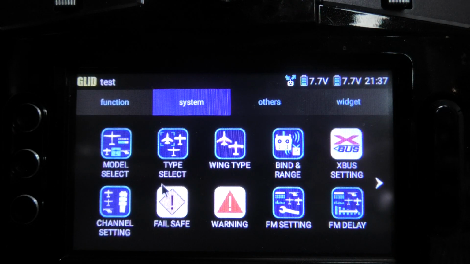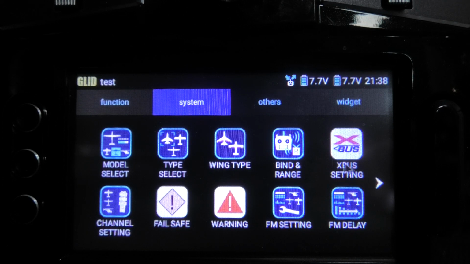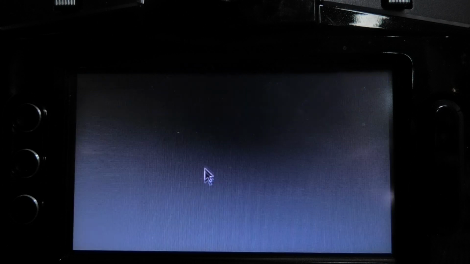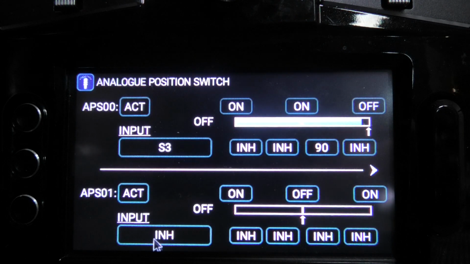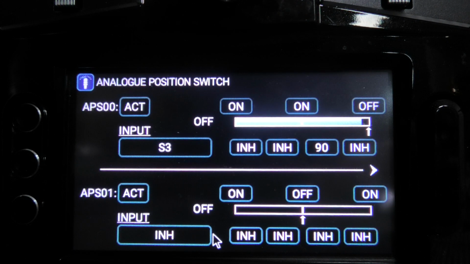Okay, so let's do one more for our motor flight mode. Again, this is how I set up my F5J planes. You can activate your flight modes however you like.